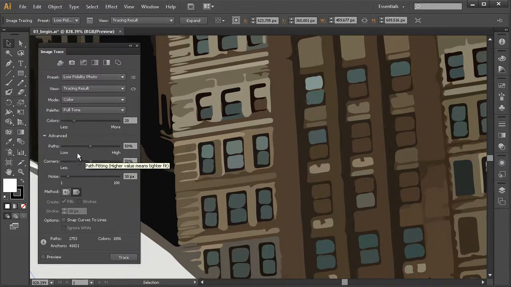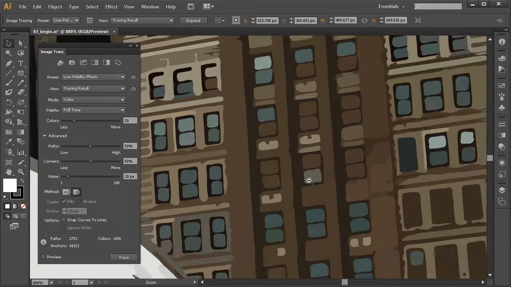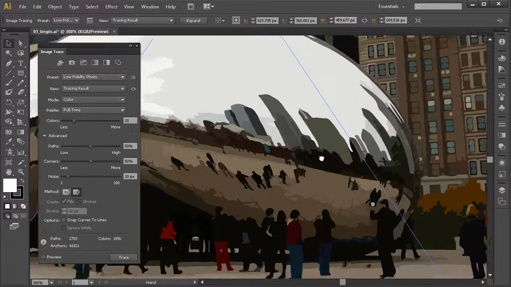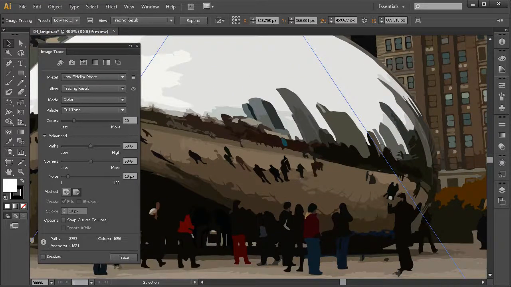Now, the path setting, let me click on the image again. The path setting has a low and a high, and the default is at 50% for this preset. Every preset is going to make a little bit of change to some of these settings, but for this preset we're at 50%. So basically we're controlling how the paths that are generated fit to the details in the image. Either they're going to have a tighter fit, or a looser fit. Let's zoom out and take a look at our result here. We've got a pretty loose fitting of these details.